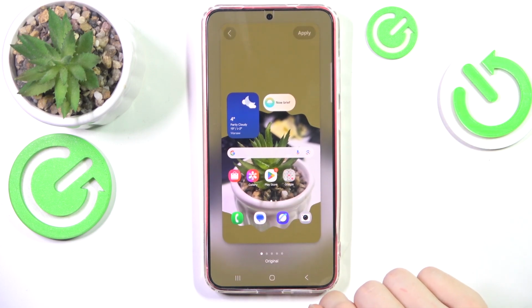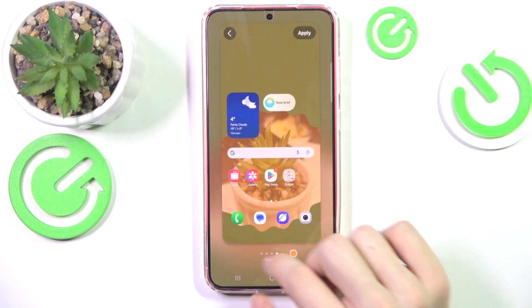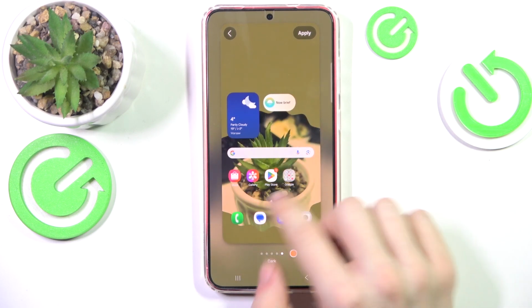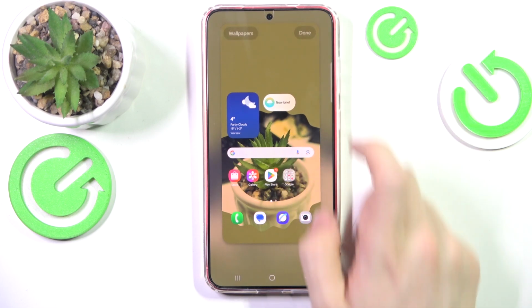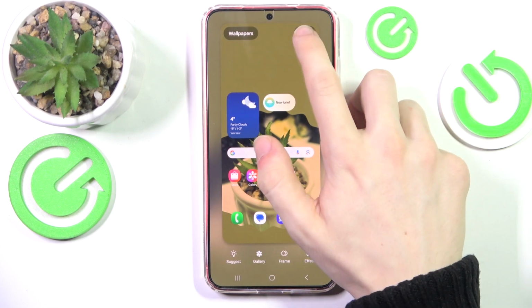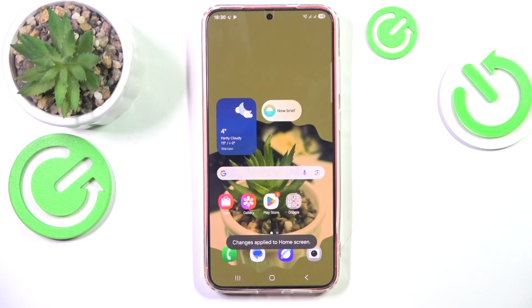You can also set an effect for your wallpaper, like the blur, grayscale, colors, or dark. I really like the dark, so I'm gonna do it. Then I'm gonna click on apply and done. And you'll see that my home screen wallpaper now looks like this, and it looks really good.